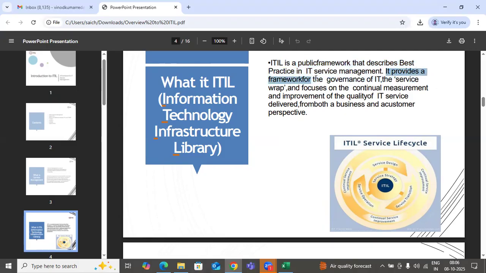It provides a framework for the governance of IT, and focuses on the continual measurement and improvement of the quality of IT service delivered, from both a business and customer perspective. So we can say it is a framework of best practices for ITSM, a methodology or guideline. ITIL will tell how to implement ITSM effectively, and ITIL is one way to achieve ITSM.